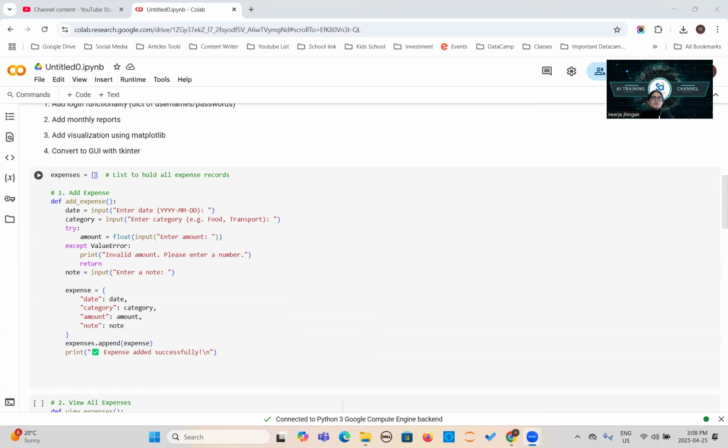Okay, so first of all, we will create the empty list. This is expenses. And here we are creating a custom function, add expenses. You will enter the date first here, and then we will enter the category, like on what kind of product you bought and spent the money on.